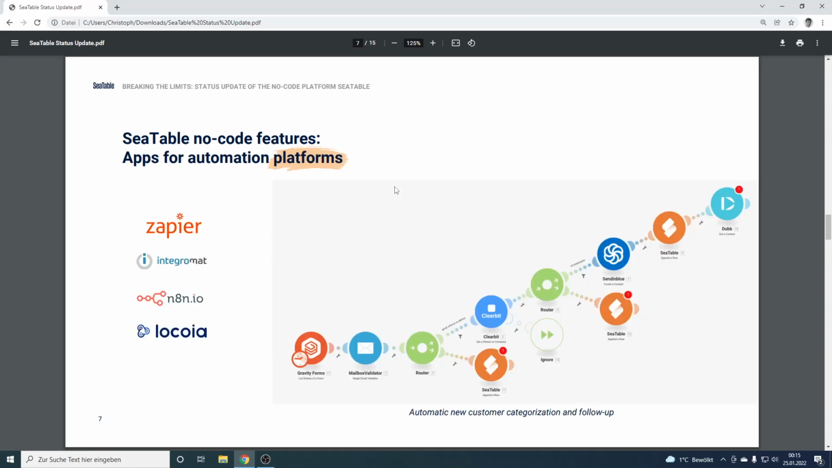Second, SeaTable works with 4 of the most popular automation platforms. These are Zapier, Integromat, N8N, and Locoya. Zapier is the American market leader. Most of you should know them. Integromat is a European alternative. N8N is a self-hosted automation platform, and Locoya is an emerging startup. So all 4 are now supported or support automations with SeaTable. Every time you need any kind of database or data storage in such an automation, SeaTable should be a perfect fit.